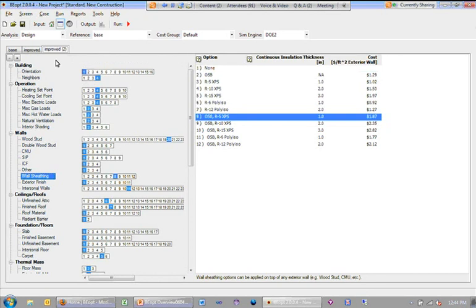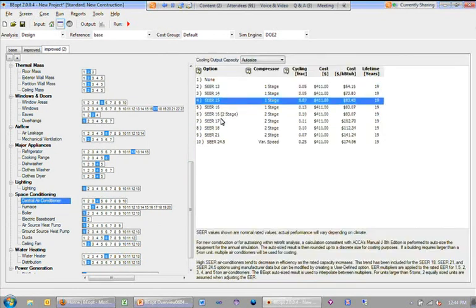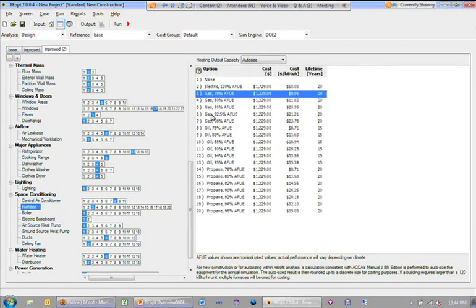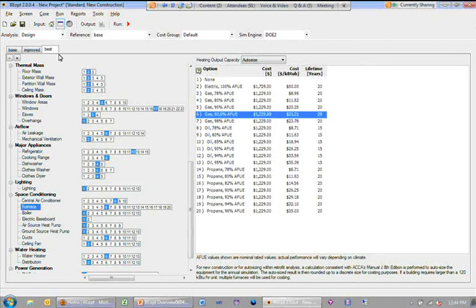So now I've got everything that was in my improved design, and maybe now I want to make some changes and evaluate a two-stage air conditioner. So let's put a SEER 18 air conditioner in there, and perhaps an upgraded furnace as well, 92.5% AFUE. And so I'm going to rename this guy, and perhaps I call this my best design. So now we've got three unique designs described, and all of them are going to have the same geometry that I drew on the geometry screen.